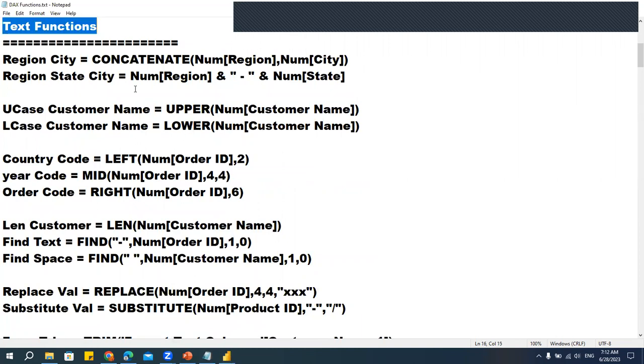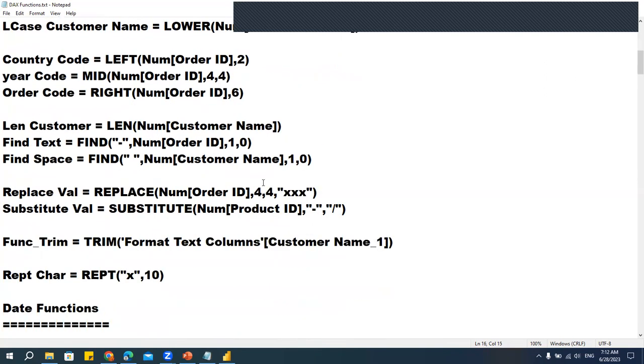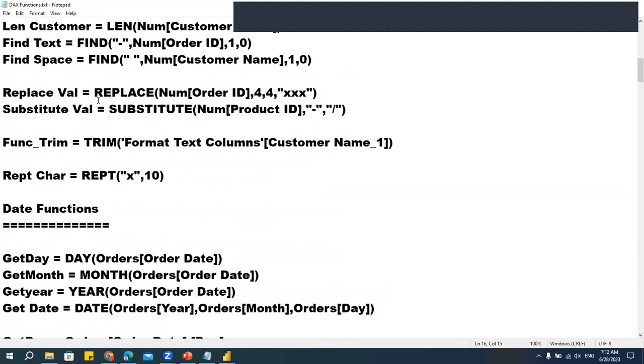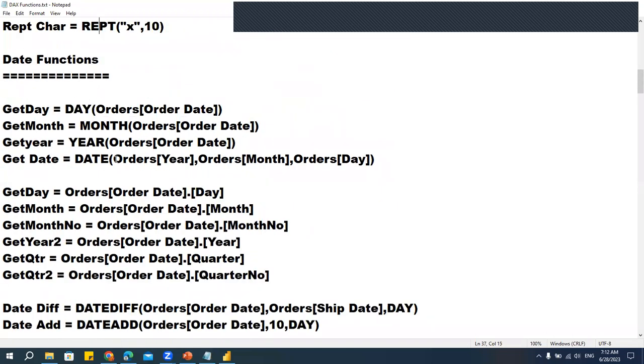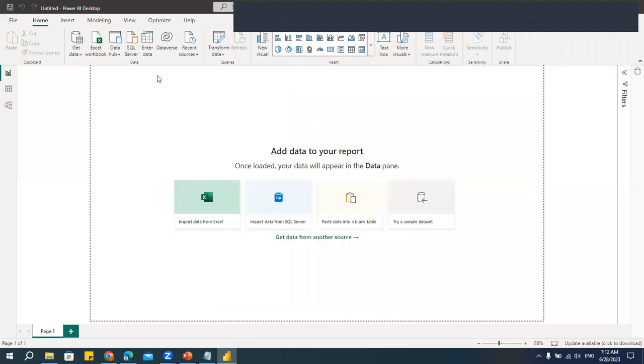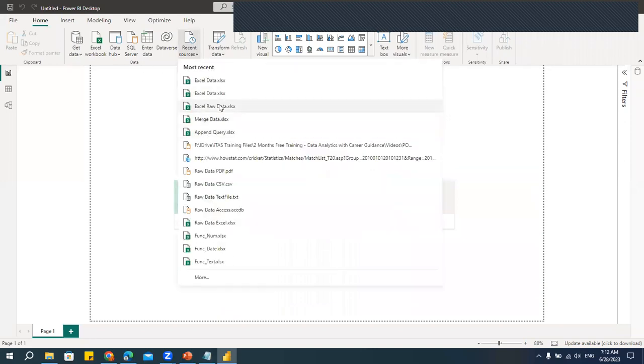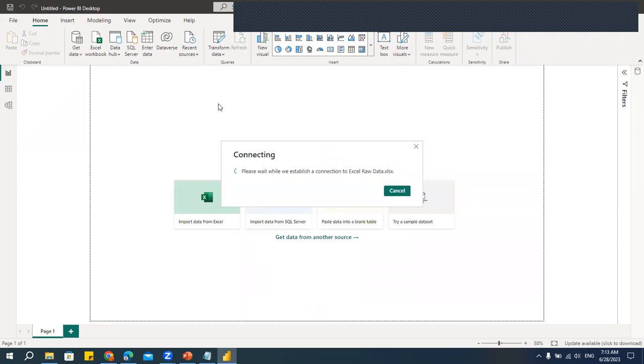Text functions, we know that we'll be working on the text part. That is, we have the cases that change upper and lower. Then we have left, mid, and right. Then we use replace to replace or substitute the data. Then we have trim and repeat. Then in date functions, we have day, month, year, and date, like in Excel, where we can extract the day, month, and year, and combine them by using the date function. Let me go here. Quickly, I'll just take the data as well. Let's import the data.